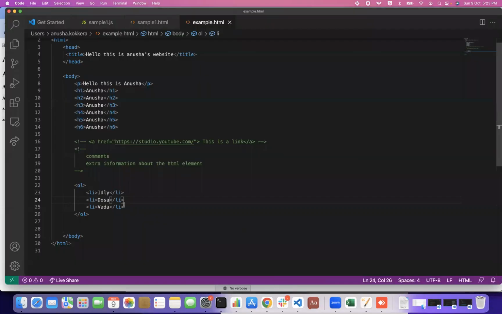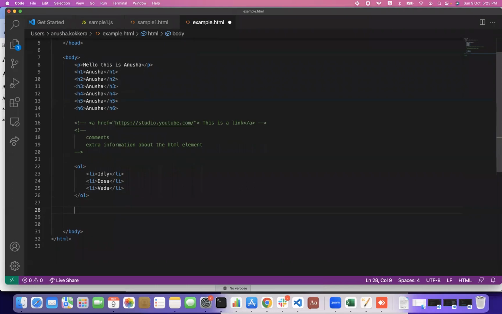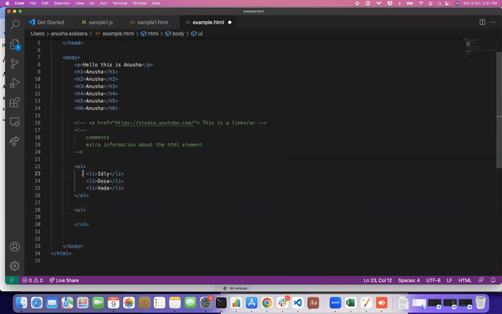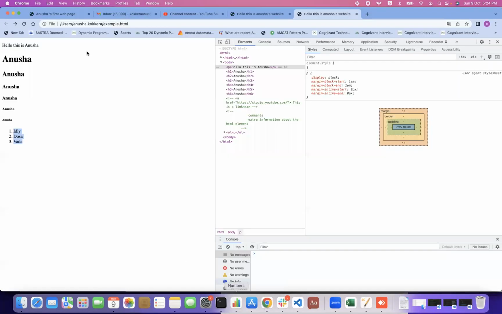Suppose you use ul, which means unordered list. These will not be sequenced with numbers. Instead, they will be marked with dots, because we don't want them to be ordered. We will use bullet points instead. So these are called lists in HTML.